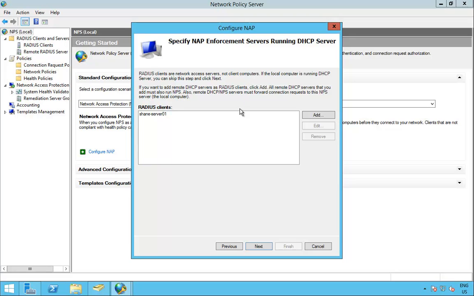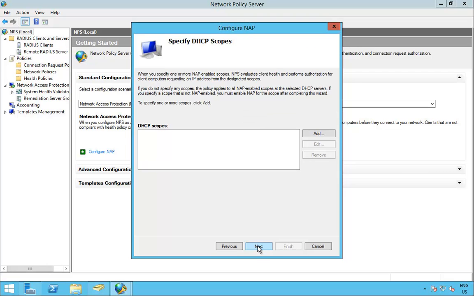The first option when I select these is the RADIUS client that I want to use. You can leave the current RADIUS client there, although you won't be using it. Currently, the remote access server won't be in use. We're checking a local client at this point. And it asks for the DHCP scope that you want to configure with NAP.